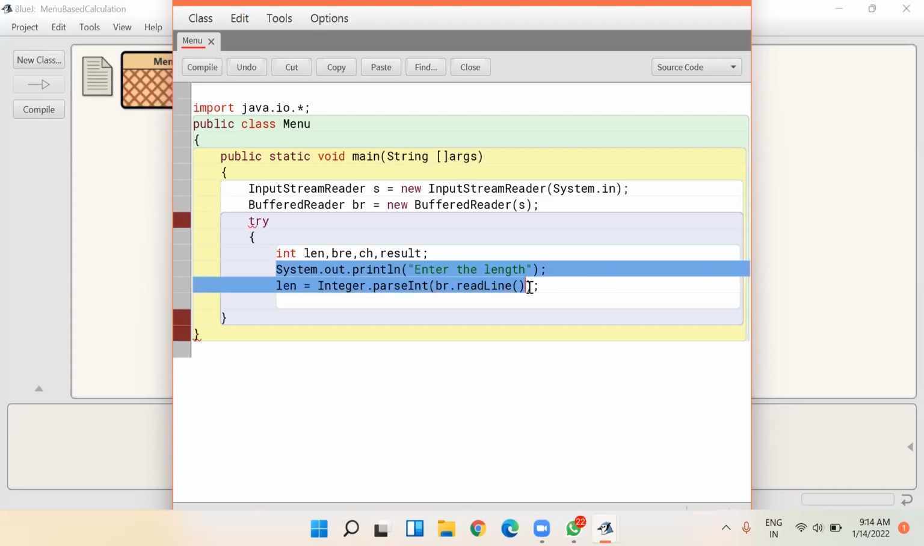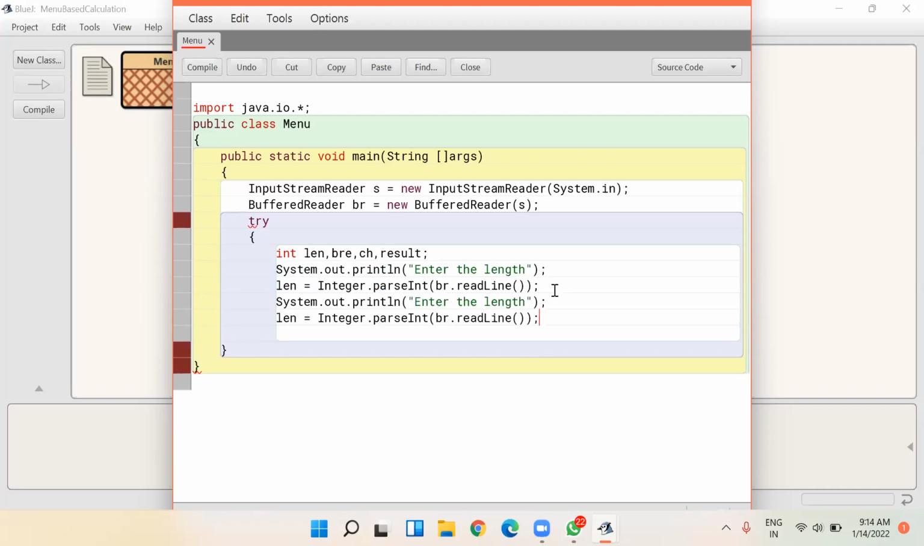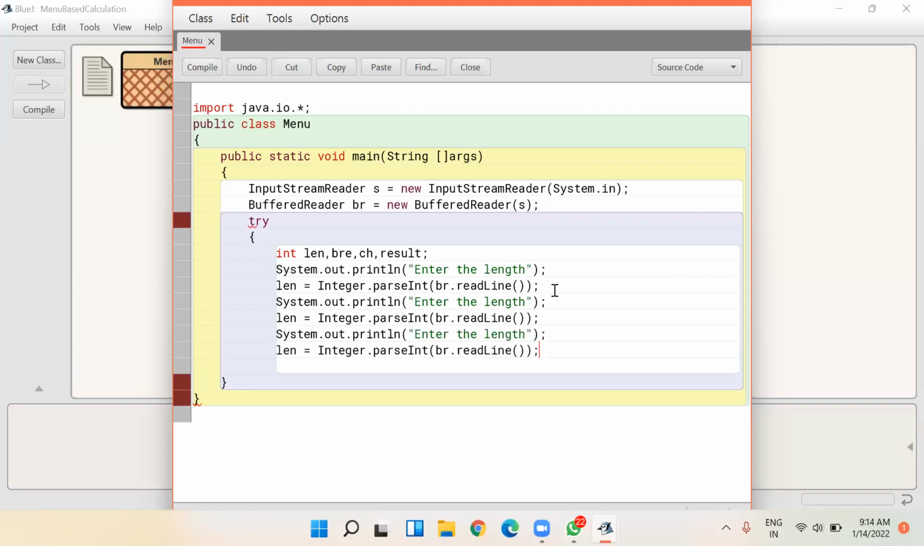Now I'm going to copy these 2 lines and paste them twice for the remaining values. So here, instead of length, we have to type breadth. Now here the name of the variable will also change. Rest of the things will remain the same.